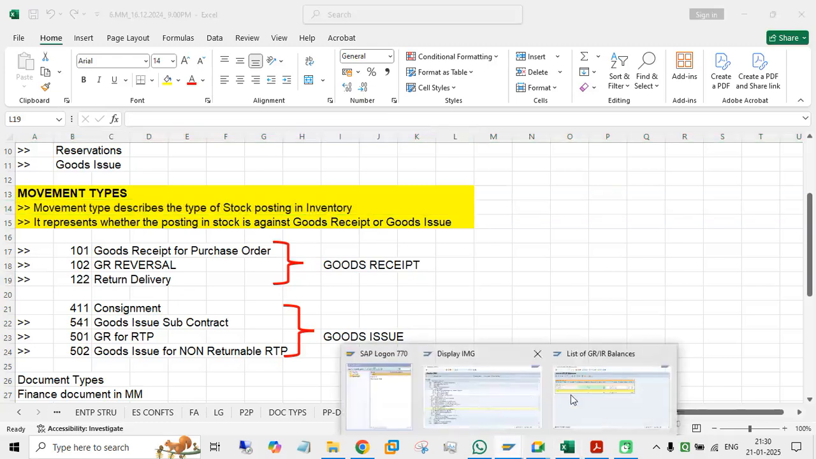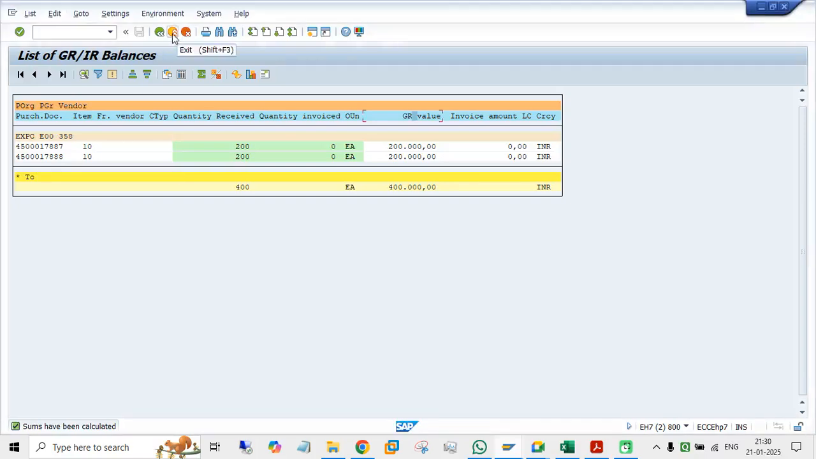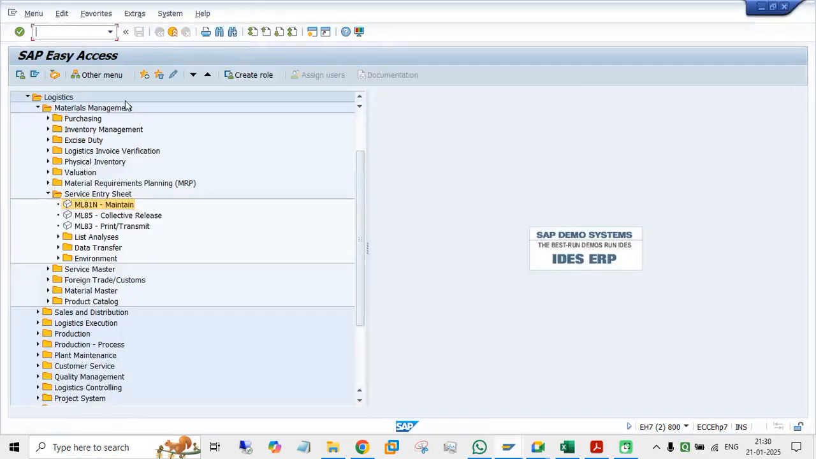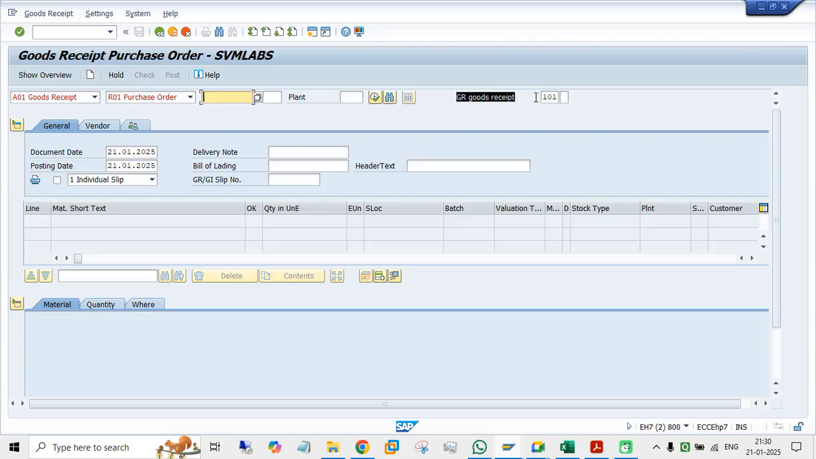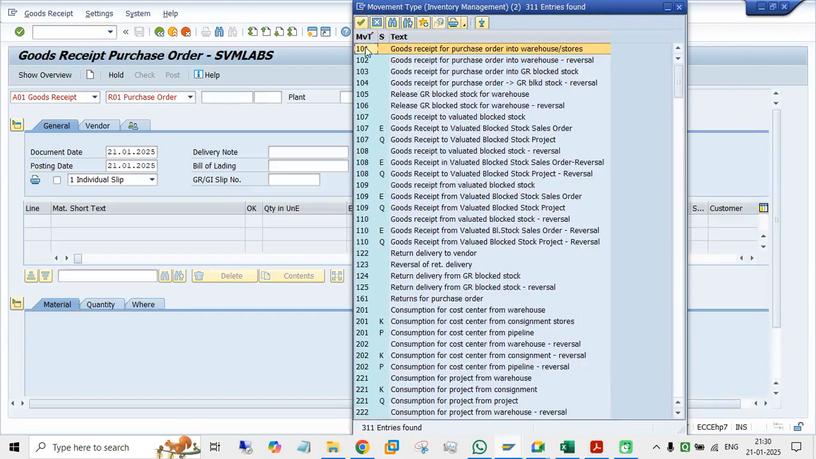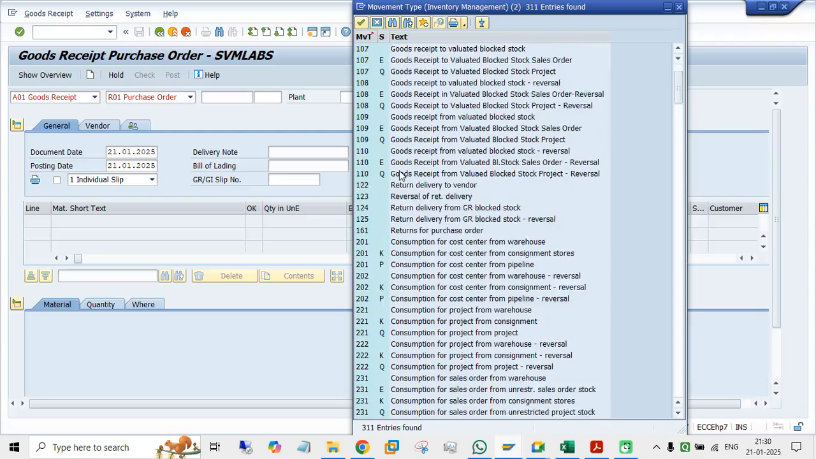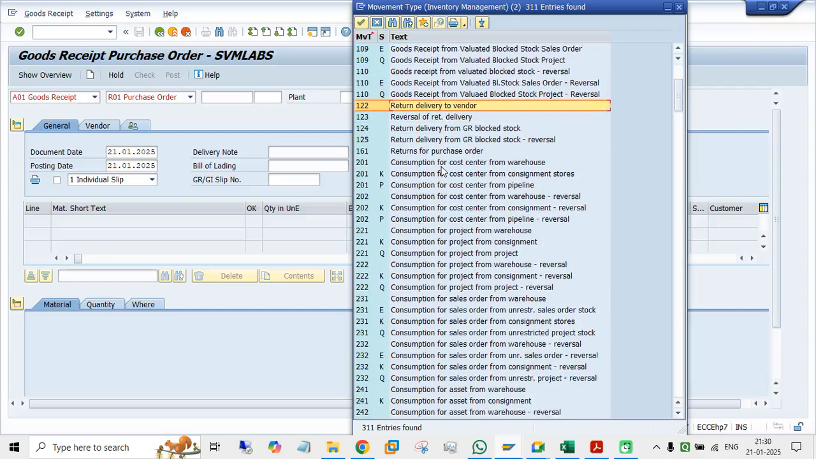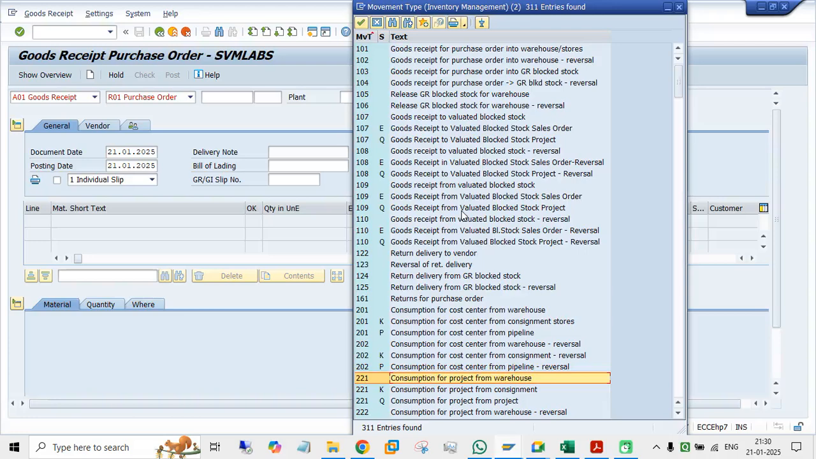See here, when you come to MIGO, you can see goods receipt, and you can see the movement type here. 101 is for goods receipt, 102 for reversal, and then 122 return delivery. Like that, a lot of movement types are there. So the movement type will describe what type of posting you have done against goods receipt or goods issue.